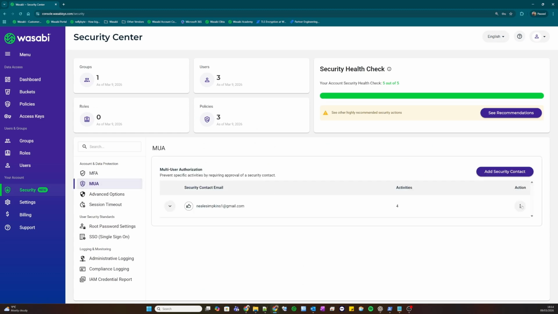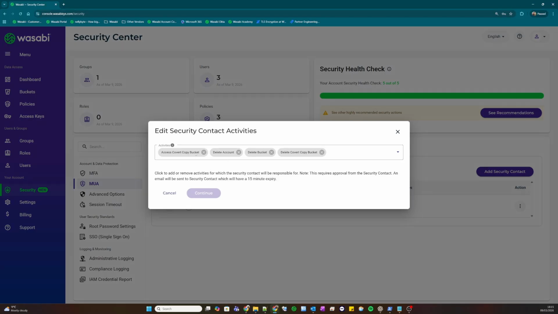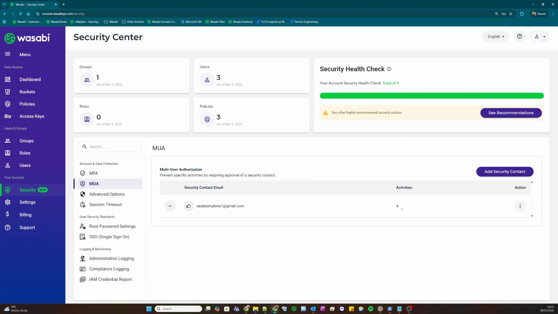And remember that earlier we just had the delete account and delete bucket on there. I've gone in and added the other two covert copy options and gone through the process of signing off when the email arrives. I did that because it takes too long to show on the video. So I've already added the access covert copy bucket and delete covert copy bucket into the security activities. So they're now set there.